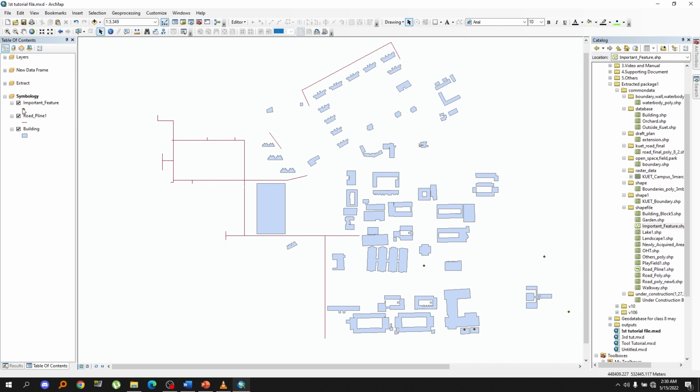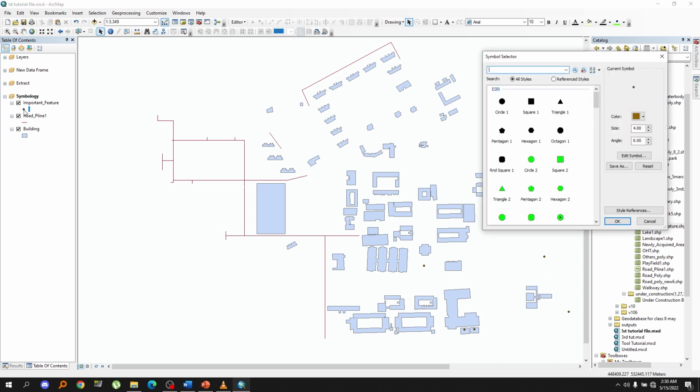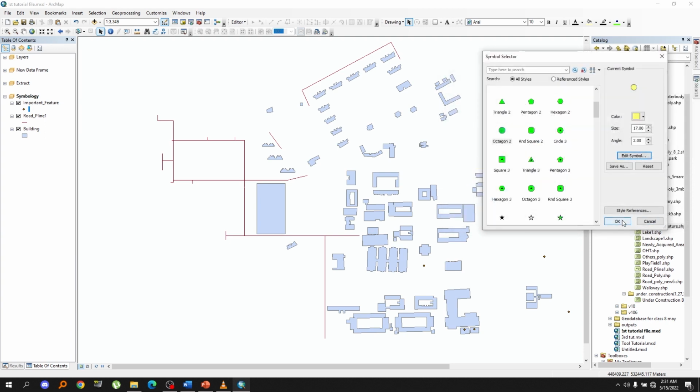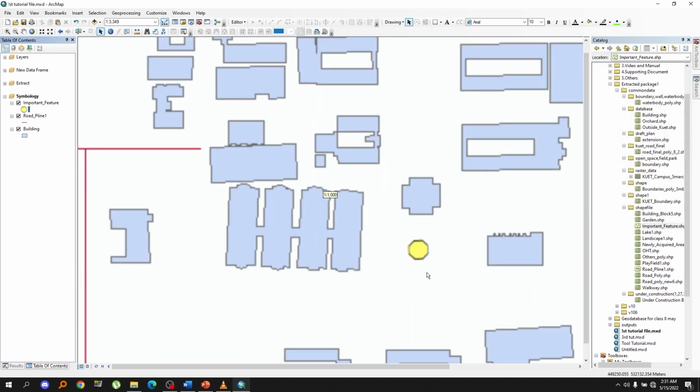Now let's explore symbology. If we select important feature which is a point feature layer and double click on symbol, we can see a window with different symbols. We can adjust color, size and angle of the symbol and find advanced options like 3D in the edit symbol options. Clicking OK, we can see the change.